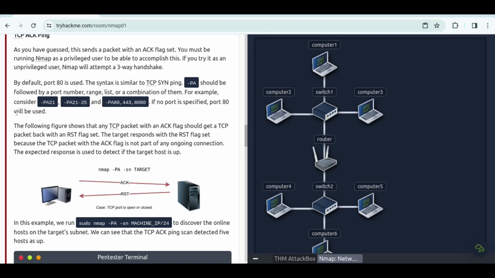The following figure shows that any TCP packet with an ACK flag should get a TCP packet back with a reset flag set. The target responds with the reset flag set because a TCP packet with the ACK flag is not part of any ongoing connection. The expected response is used to detect if the target host is up.